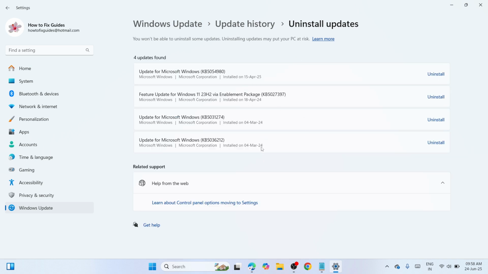Look at the date and then just identify those dates, those dates that are outdated. Then click on uninstall here. And once you have uninstalled it, try to check if the problem has been fixed.